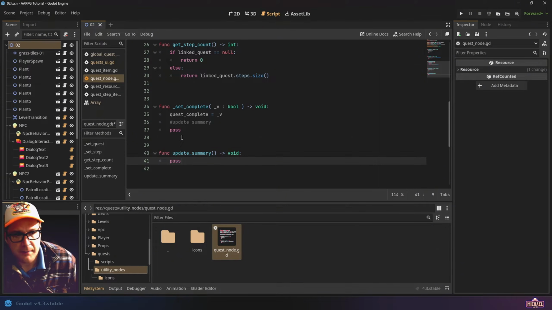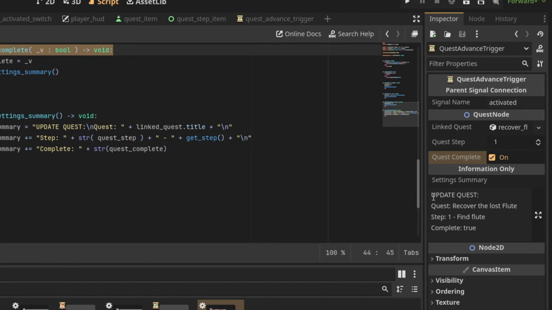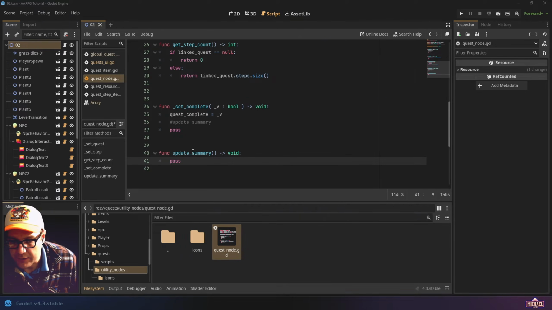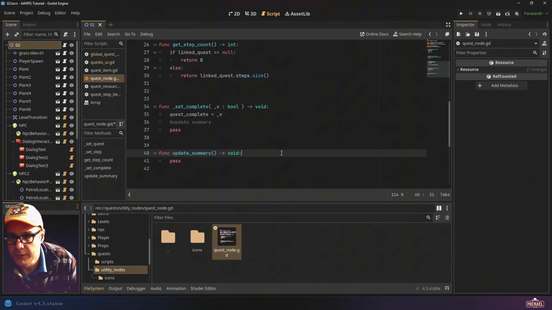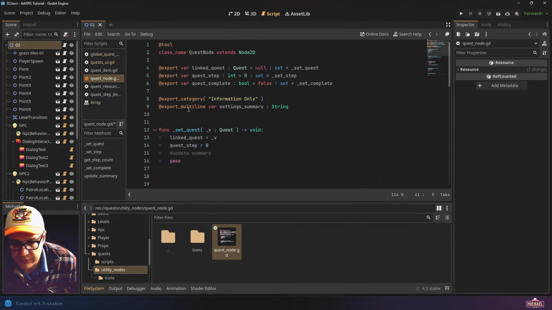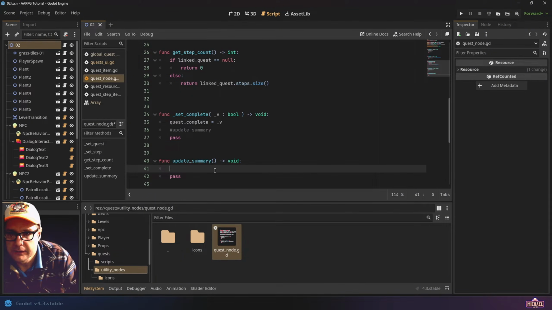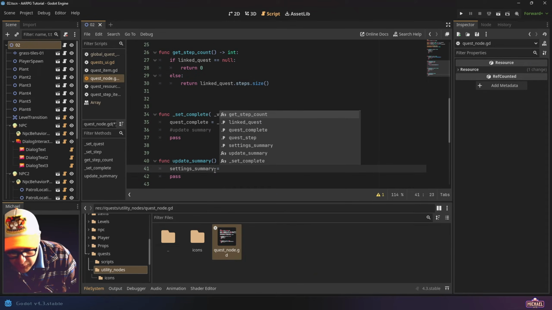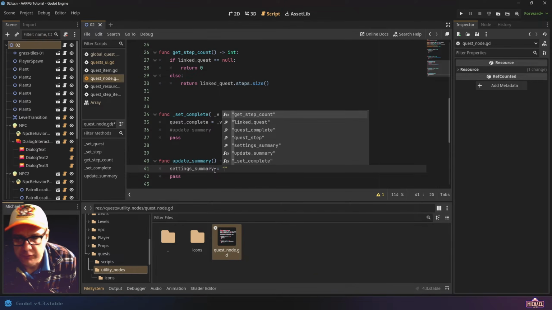So again, going back to that example, the update summary is going to update this little section in here, based on all the values that we've been setting in our other areas. So here's what update summary is going to do. It's actually quite simple because really we just have one string that we need to update. It's this multi-line setting summary. Okay. And so what we can do is we can just simply start by setting it, setting summary equals, and then we just want the information. So we can kind of just treat this and type in here whatever we want.